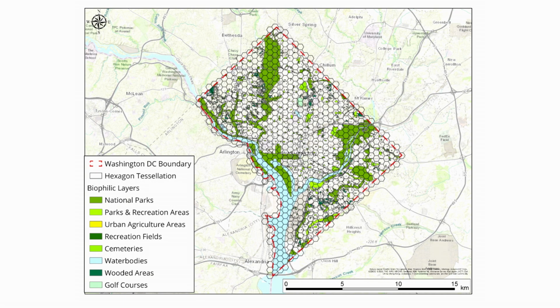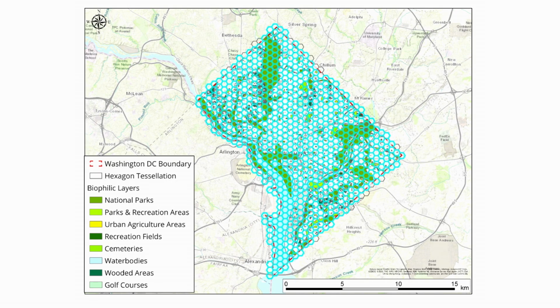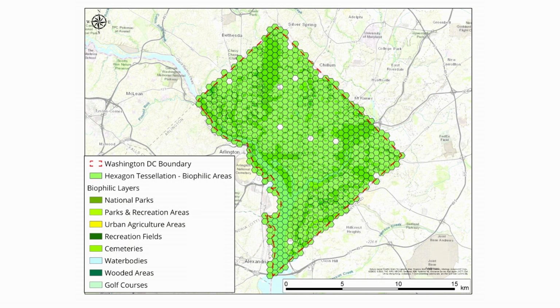Next, I applied a hexagon tessellation at approximate radius of 300 meters. Now, this distance is considered by biophiliccities.org to be an accessible distance, and it's approximately equivalent to a 5-minute walk. So we want to do some very simple things first off. We want to get an idea of how many of these hexagons intersect or are within 300 meters of biophilic features. By doing a simple spatial selection, we can isolate all the hexagons.